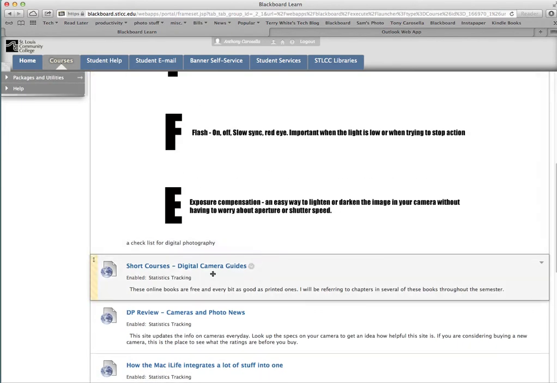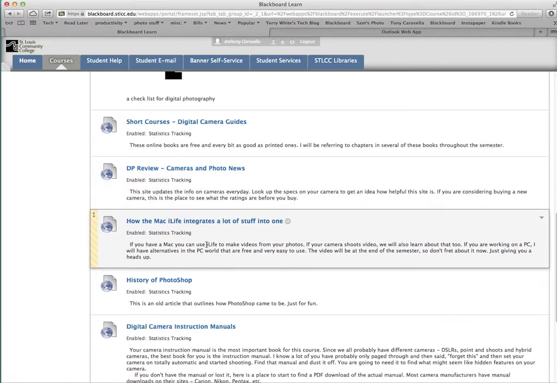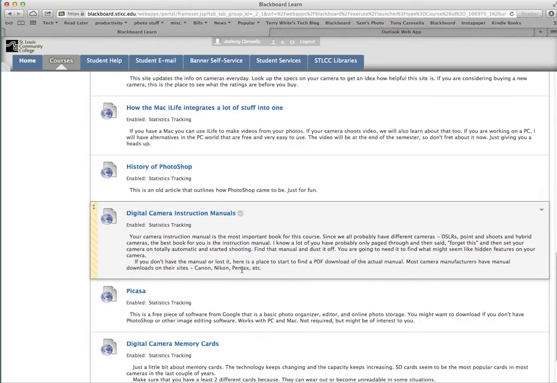Here's also an online digital photo class. There are several books, and you can click on these links to go to the books. They update them, and they're very well done. DP Review is a very excellent website for getting information on current and a little bit older cameras. So here are plenty of things to take a look at.